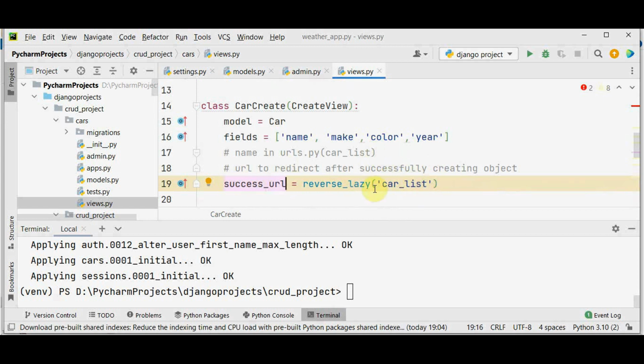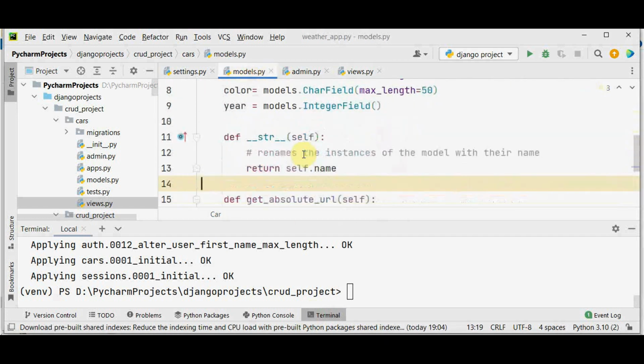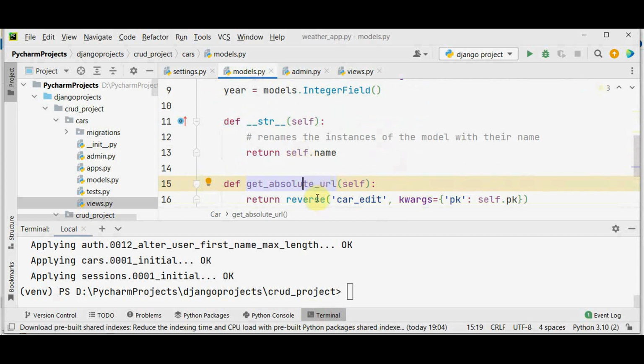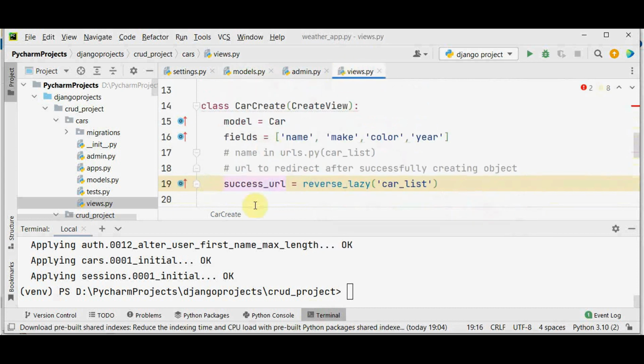So this is the URL to redirect to after successfully creating an object. Here we have used the reverse_lazy method instead of reverse. Both the reverse and reverse_lazy functions have the same objective, that is to generate a URL based on the named URL. The difference is in when they are evaluated. Reverse is used to generate a URL at the time the get_absolute_url method is called. Whenever it is called, reverse will be evaluated. Whereas reverse_lazy is a lazily evaluated version of reverse. That is, unlike the traditional reverse function, reverse_lazy won't execute until the value is needed.